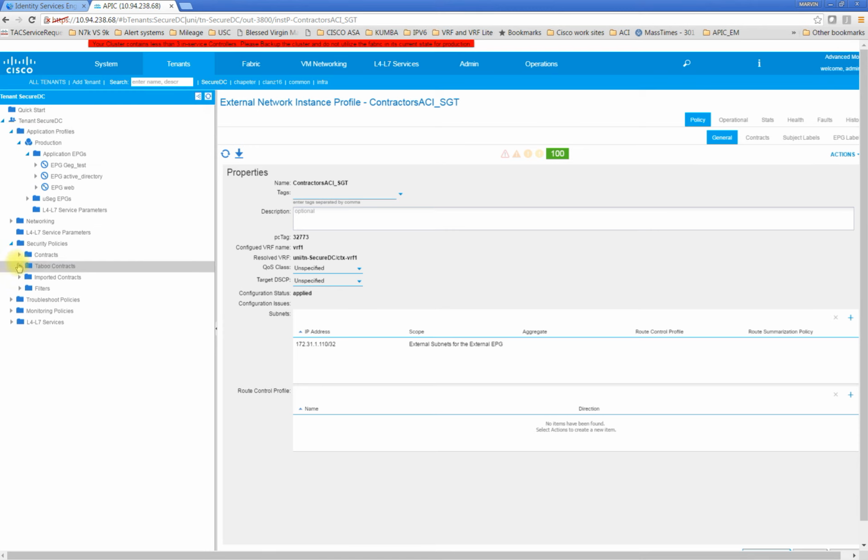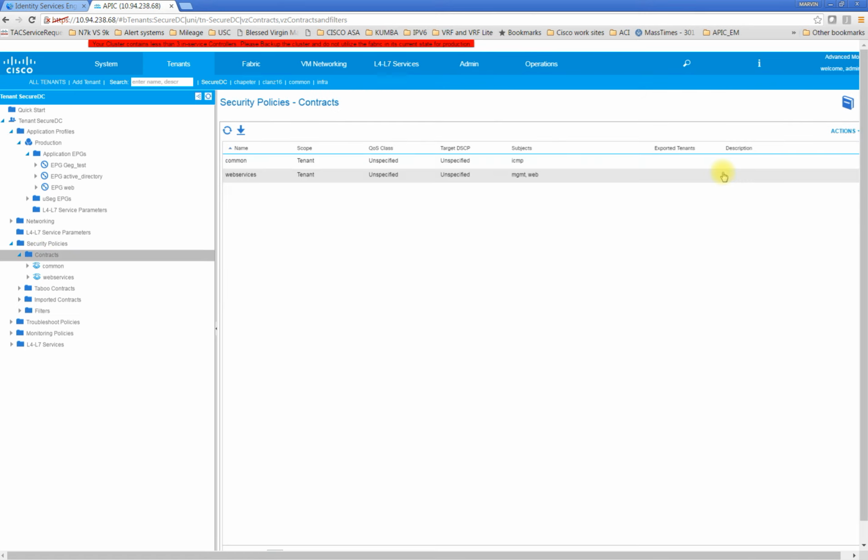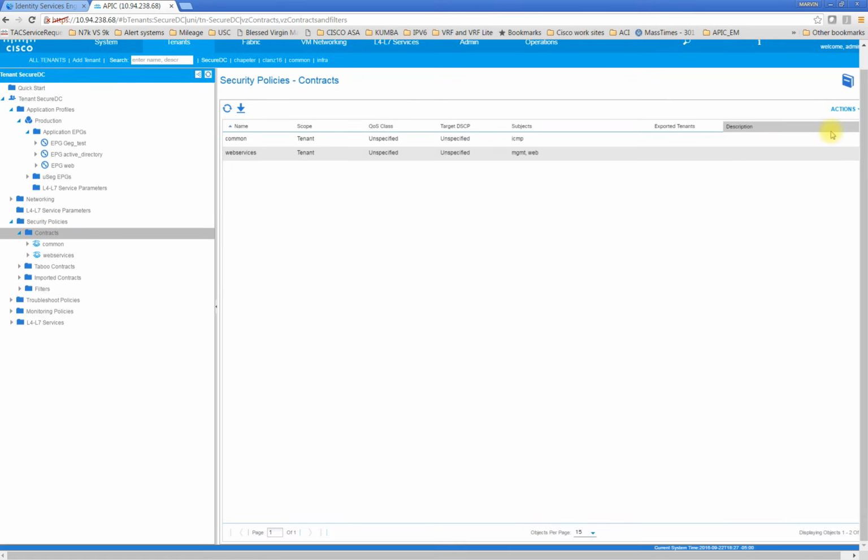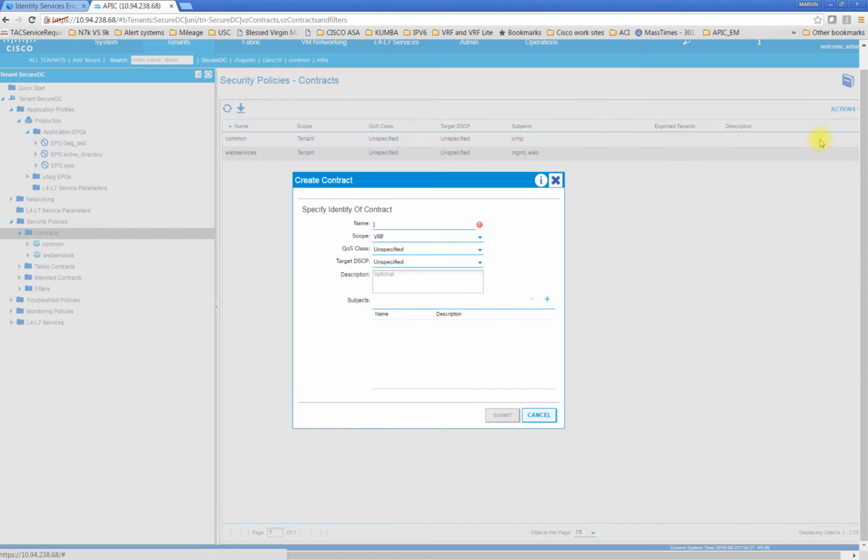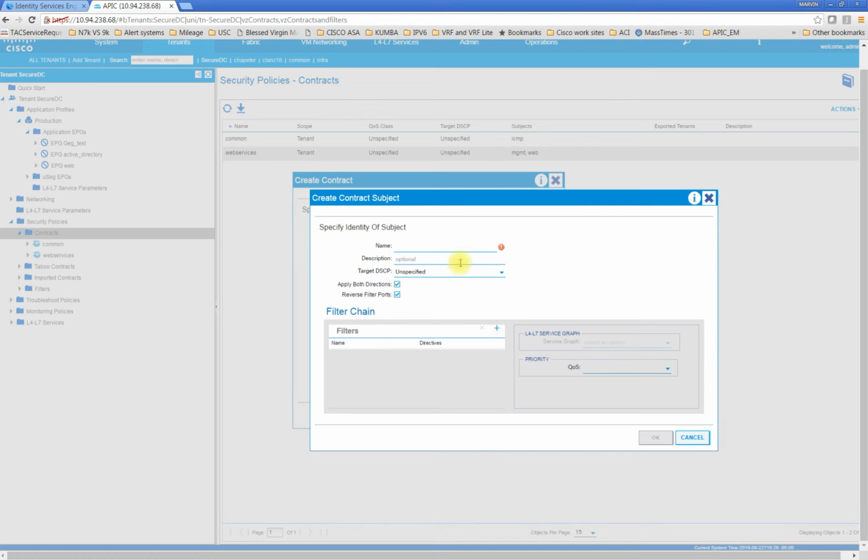Security policies, contracts. I'm going to create a contract. I'm going to call this one Allow ICMP. I'm going to add a filter. Filter ICMP.